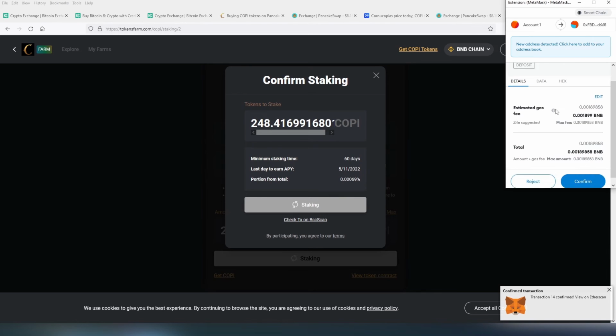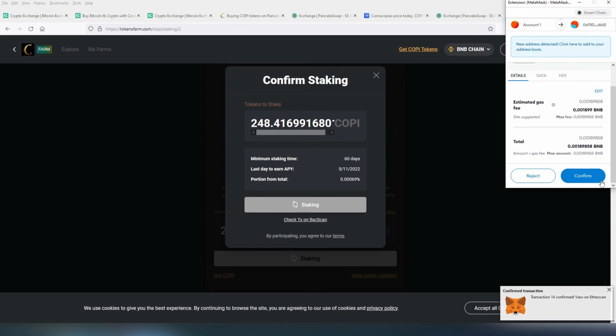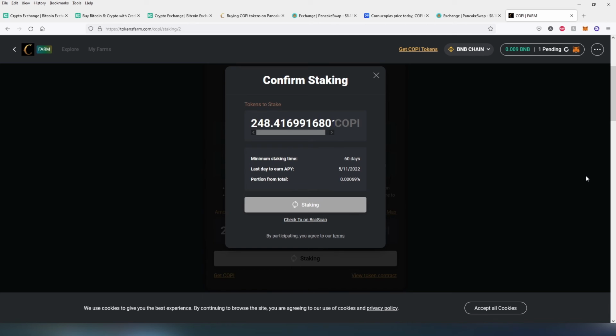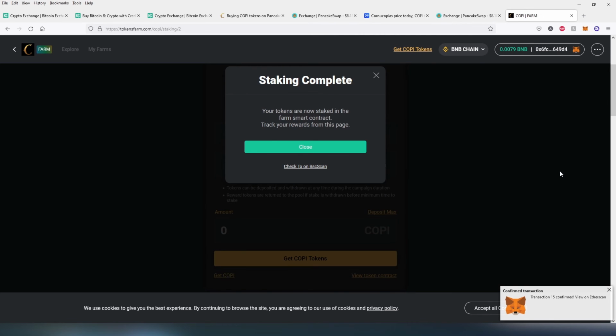Then this window is going to appear. We need to scroll down again and press on confirm one more time. Again, estimated gas fees and total, confirm. And that's it. Staking is complete. We can close this right here.